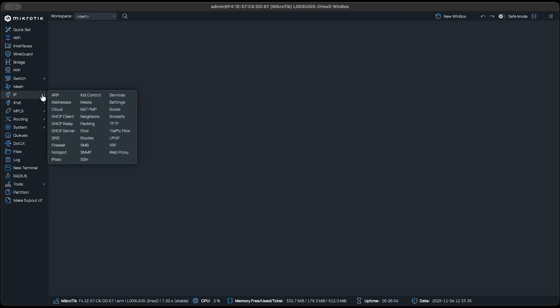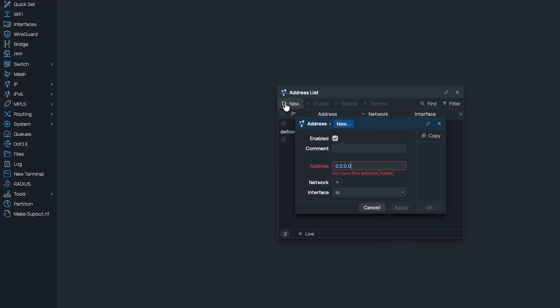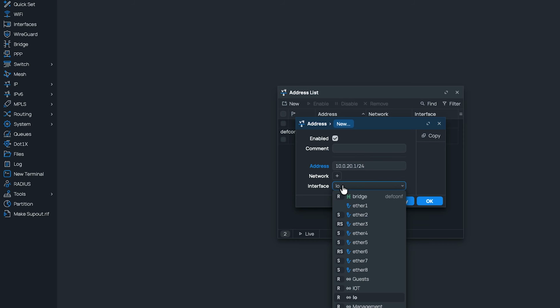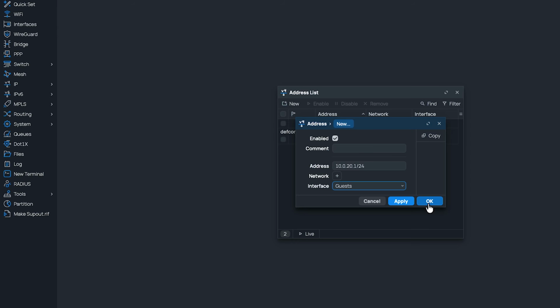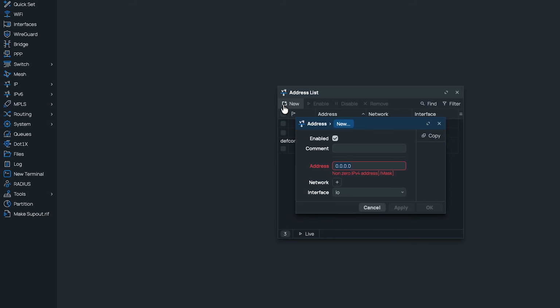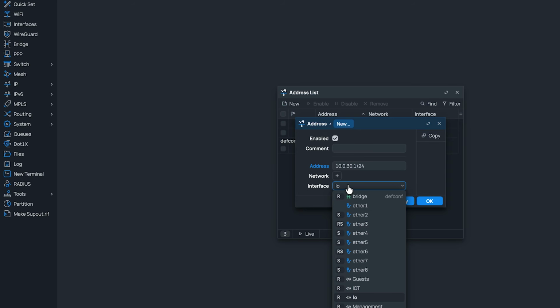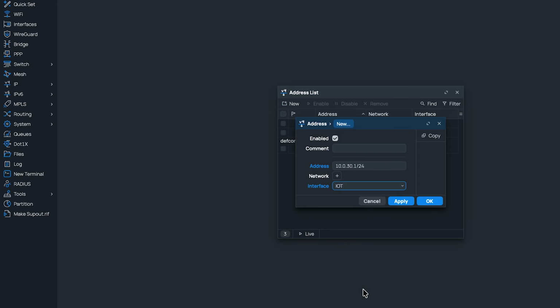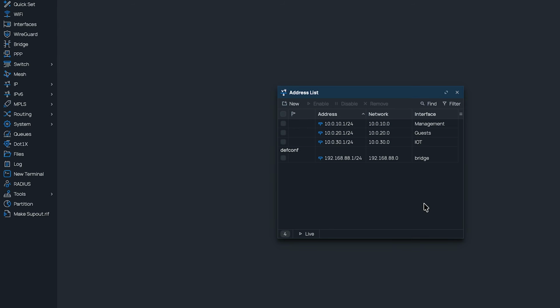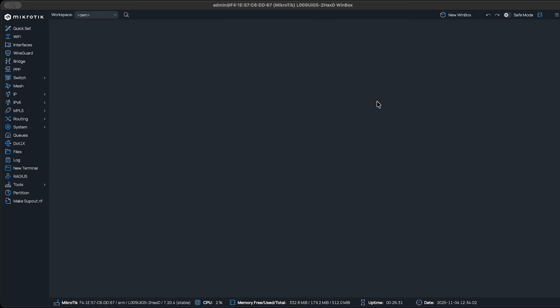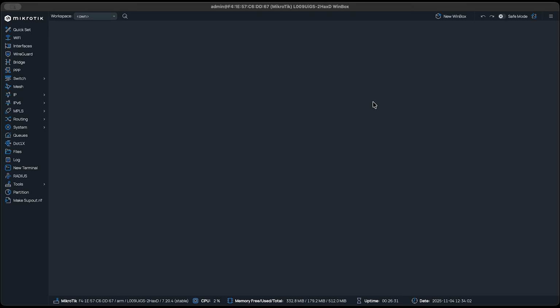For the IP, we're setting it to 10.0.20.1/24 for guests and 10.0.30.1/24 for IoT, but you can use whatever IP you'd like. Now create a DHCP server for each, similar to what we did for the management VLAN. This concludes the router portion, and you'll now start configuring the switch.